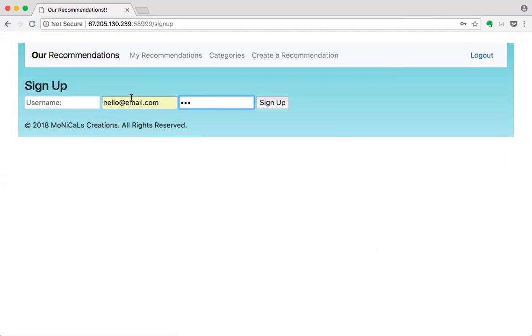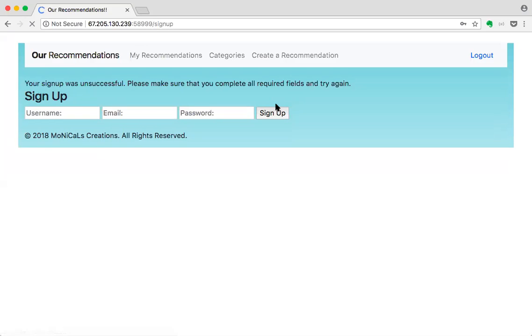However, if you don't fill out all the fields, then the program should not allow you to sign up. The username, email, and password are all required fields. So you'll be shown this message that indicates your sign up was unsuccessful. Please make sure that you complete all required fields and try again. We'll show you again.